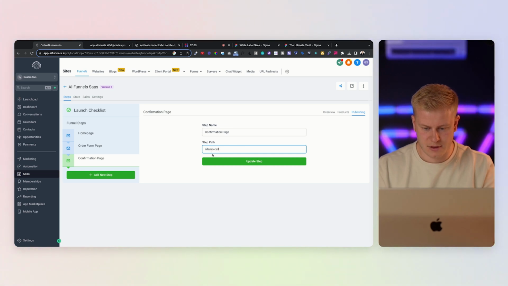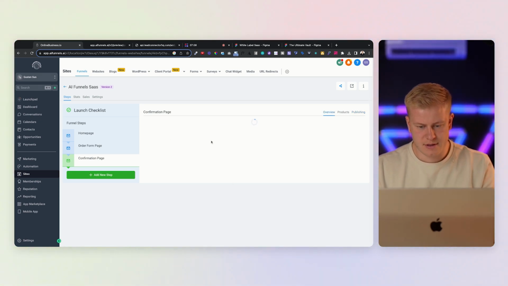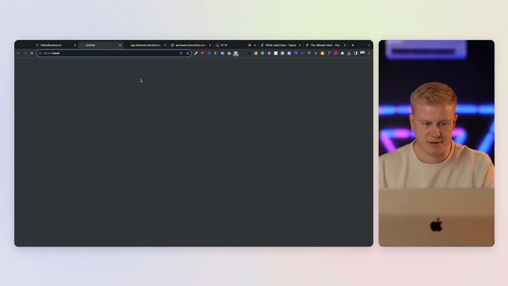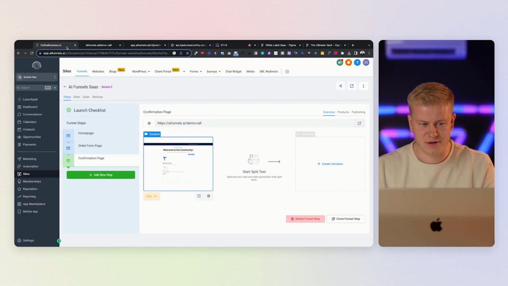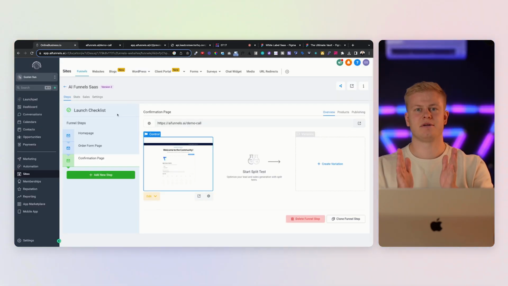Demo call. And I could change the name there as well. I'm just saving you time. So there you go. It works. I would just change logo and the text, obviously. So very simple, very powerful.